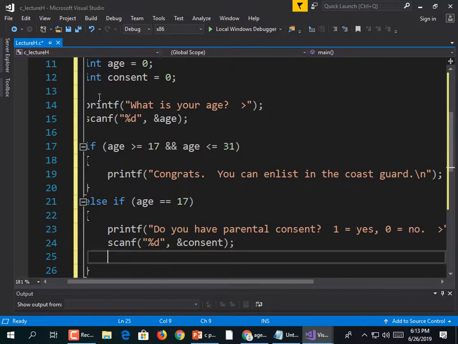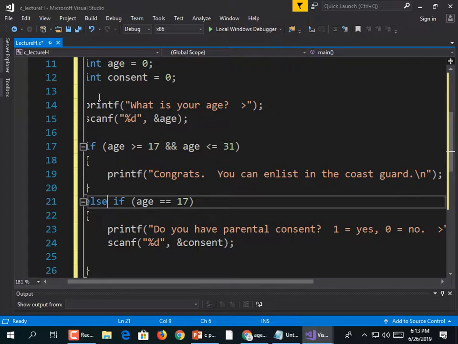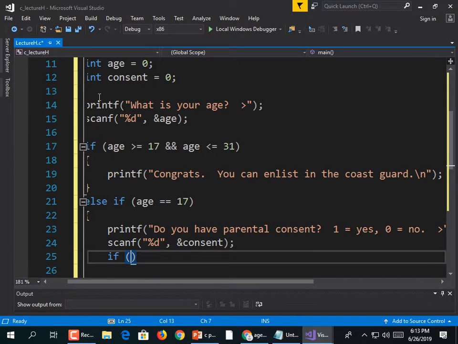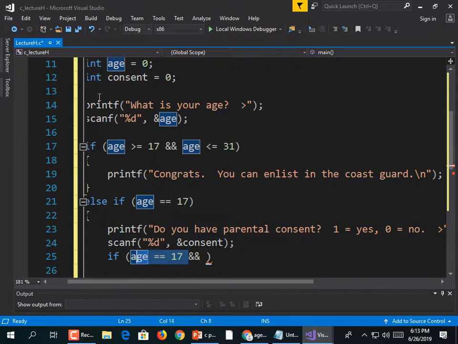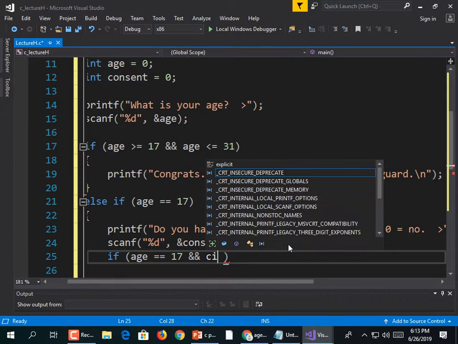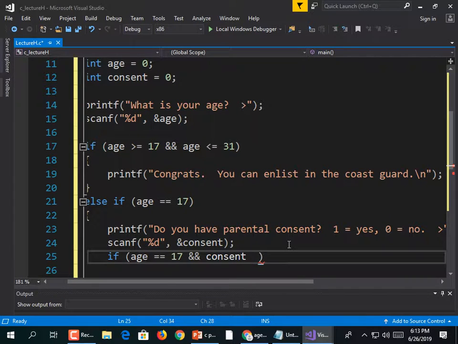Now, but really we only need to check that. We don't even need to check age. We know what our age is at this point, so we don't need to do this. If I typed if age equals 17 and, right, I don't need to check the age because we've already checked the age up here. So I don't think this one's going to even have any ands or ors in it. But let's set it up that way anyways, even though it doesn't make any sense, just because it looks good. If age equals 17, ampersand, ampersand, meaning and, consent equals 1.